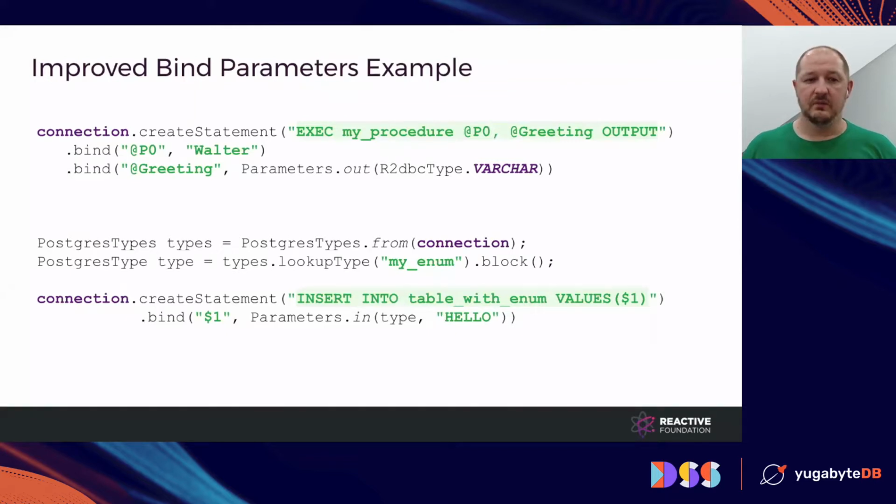Well, we already know that connection has a create statement method where you define that statement. And within those statements, we see parameter placeholders. In the first example, these are the things with the at character in front. We bind parameters, either plain, where we are binding the value of Walter to @p0, or where we can define the type and the characteristics of a parameter.